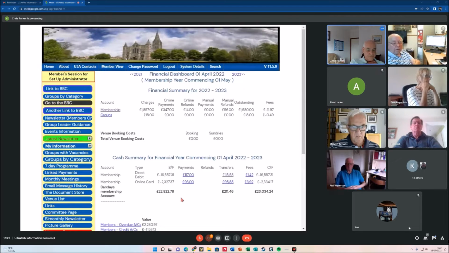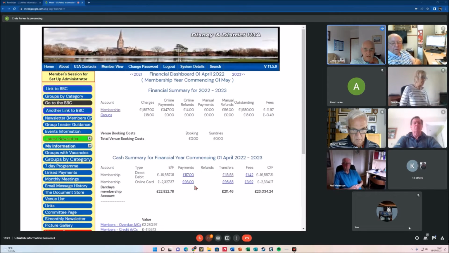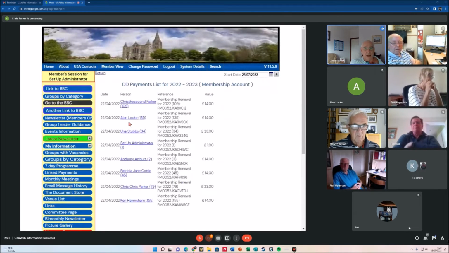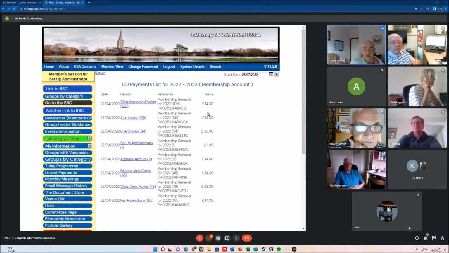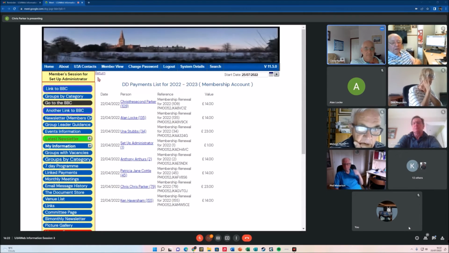And the same applies for direct debits. There's your fees totals for this year. If you click on here, these are the actual payments that have been made in this year, and obviously there have not been many, but because there can be an awful lot in the year, you can vary the start date here of the actual report.